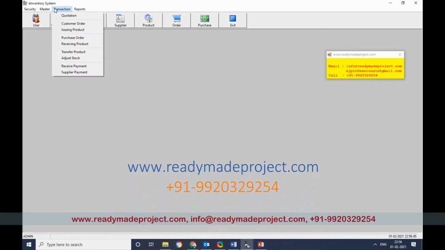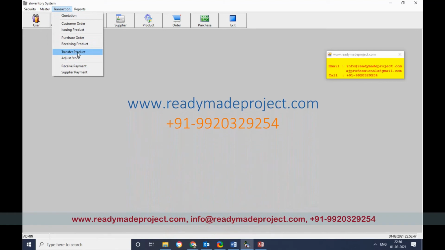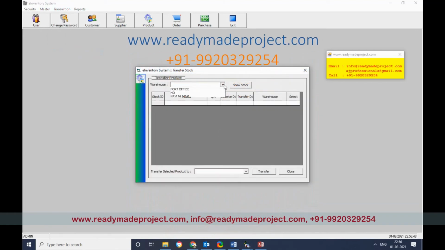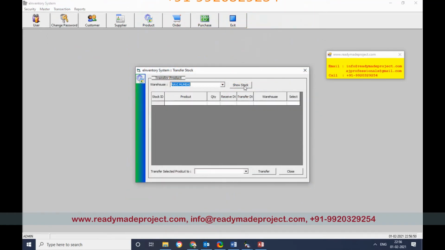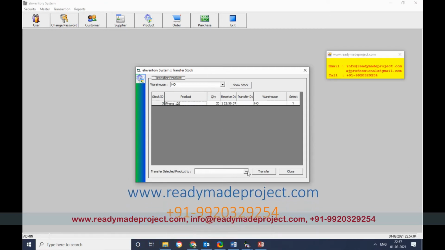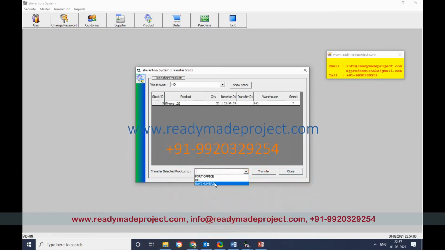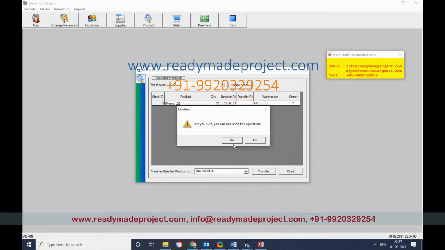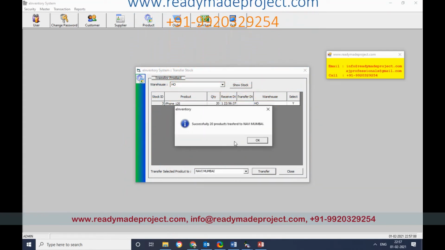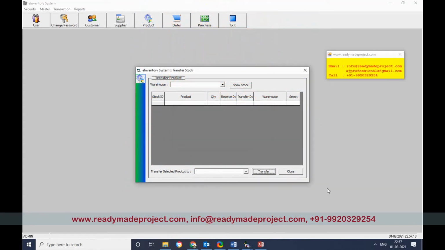Now transfer product. Where is it coming from? This iPhone 20 is coming from that HO location. So I want to move this to another godown. So I have to do the transfer. Yes, 24 transfer to another godown warehouse.